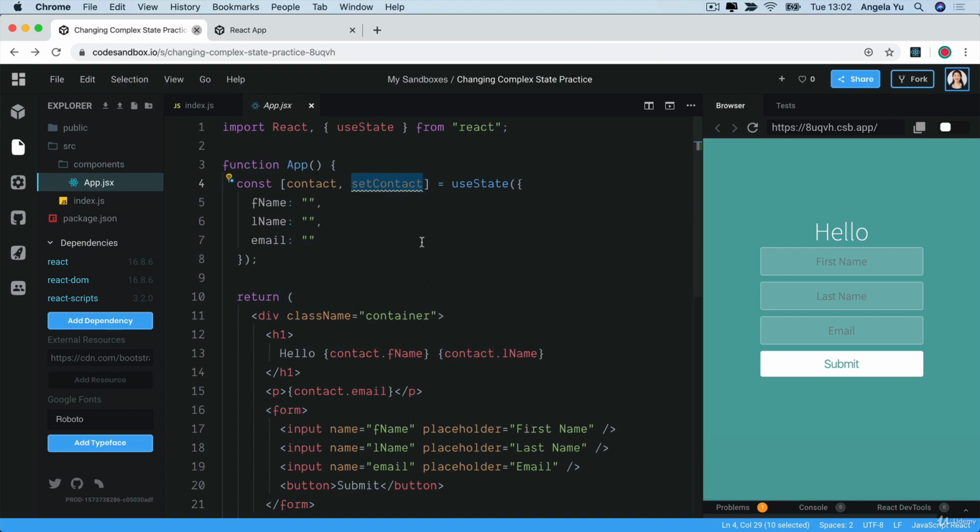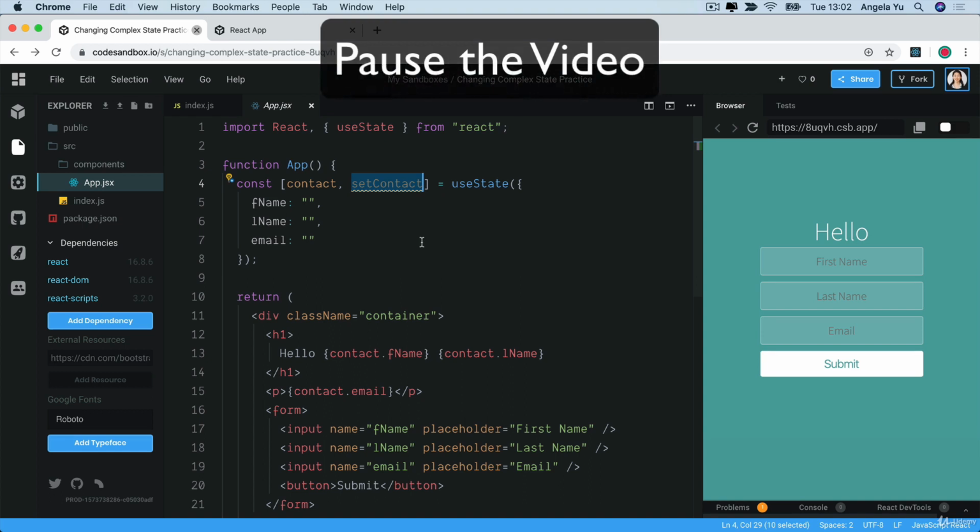But I think at this point, it's probably a good idea for me to leave you to just get on with it and see how you get on. Have a struggle with this, and then once you're done, come back and we'll walk through the solution together.